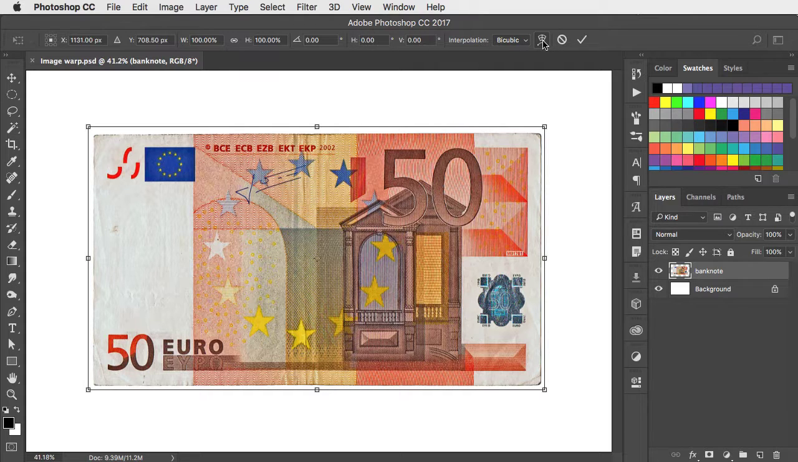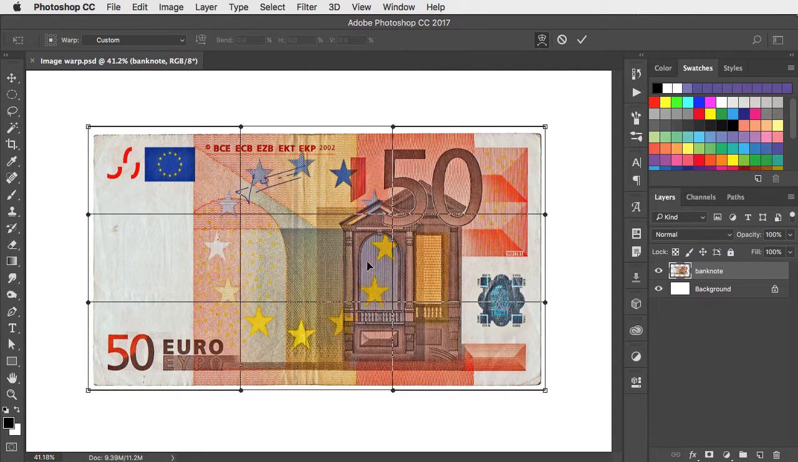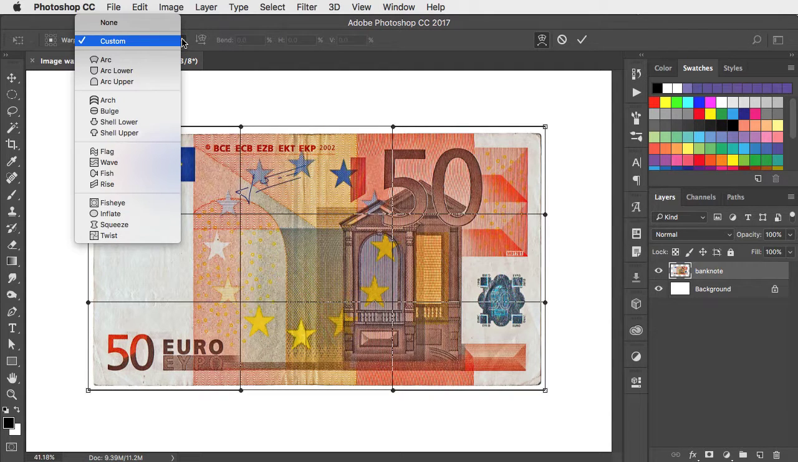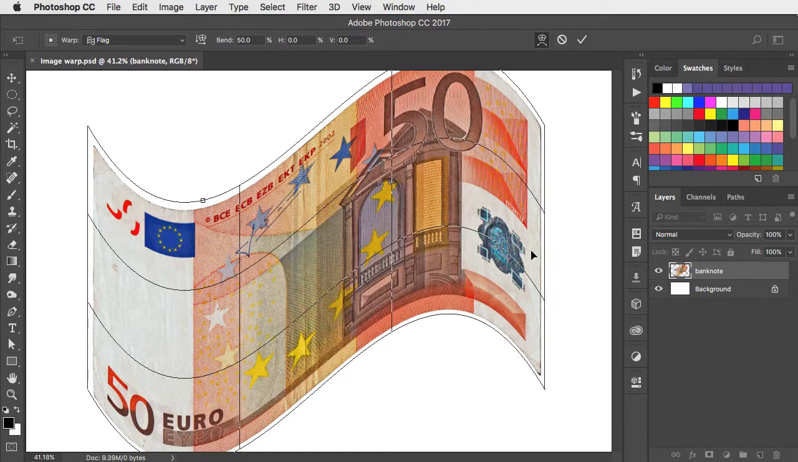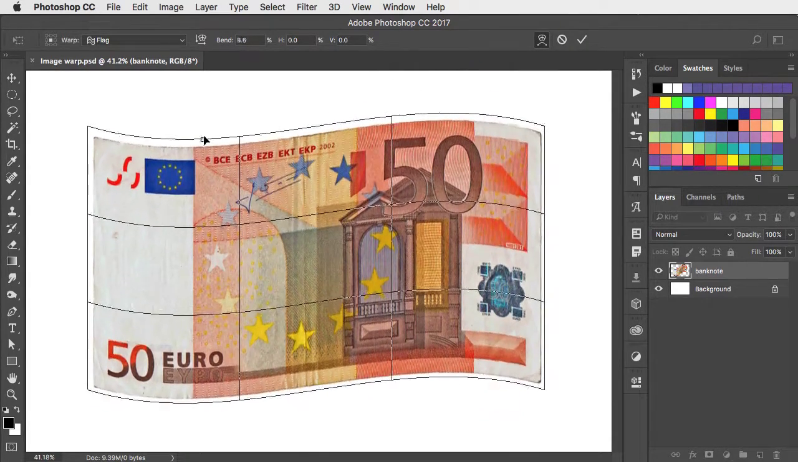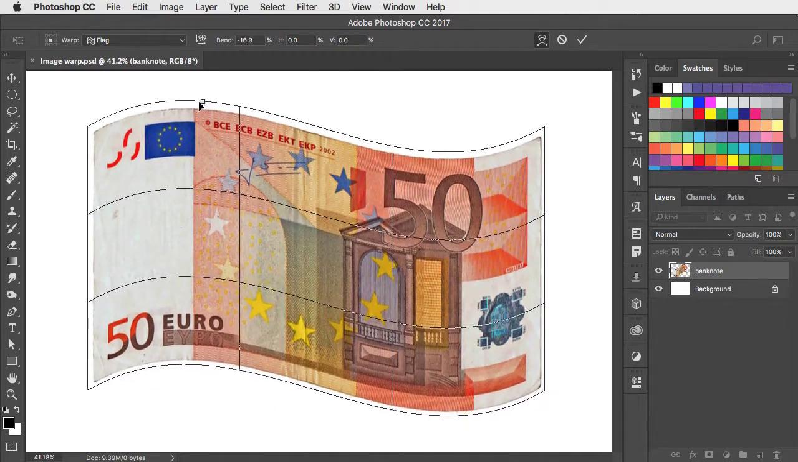If we press the Image Warp button on the options bar, we now get the standard handles. Let's start off by choosing the flag preset. There's just the one handle, and we can drag this up and down to change the amount of distortion applied to this flag.